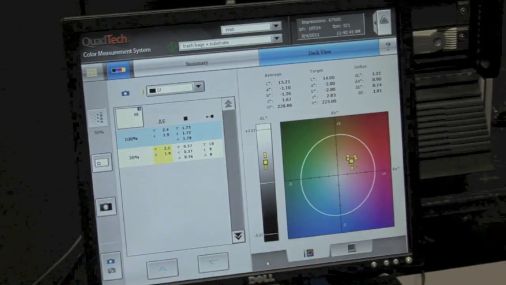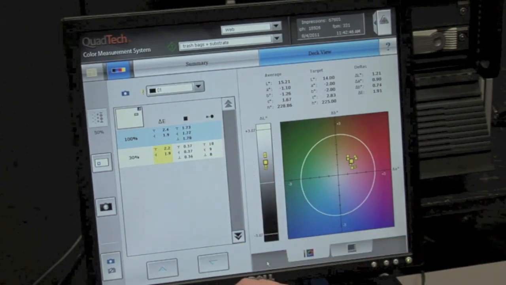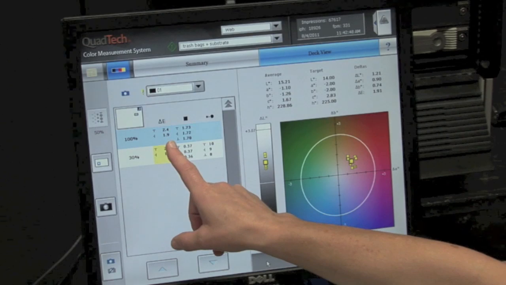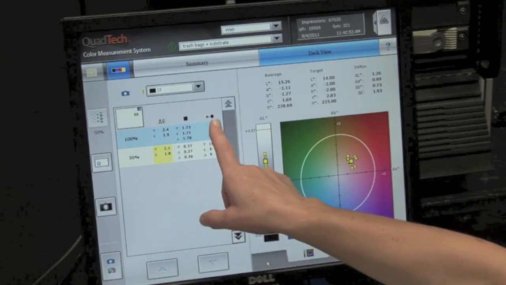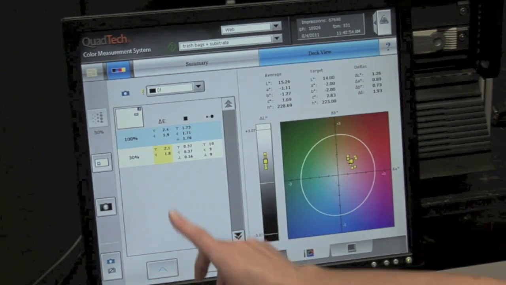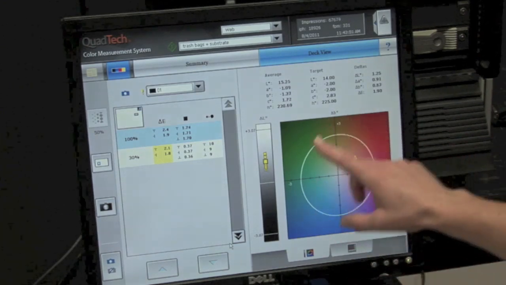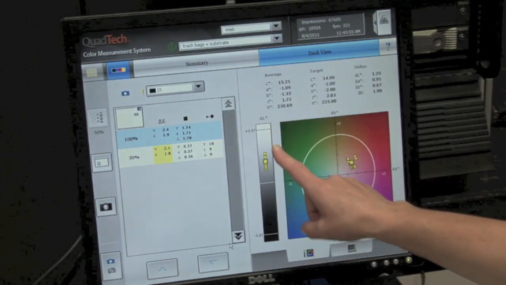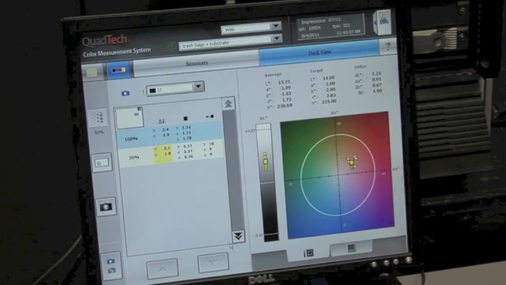On the left-hand side, we have all the information about the particular color that we're viewing. We're able to show delta E, our actual values compared to our targets, as well as density and dot gain. We can show this for both 100% solids or for 30% tone values. On the right-hand side, we have plotted graphically our delta L as well as our delta a star and delta b star. This is the information that the operators will use to make their ink adjustments.